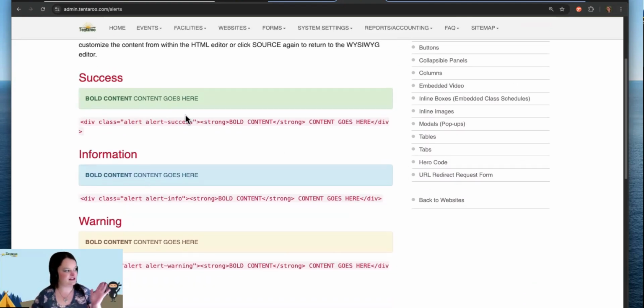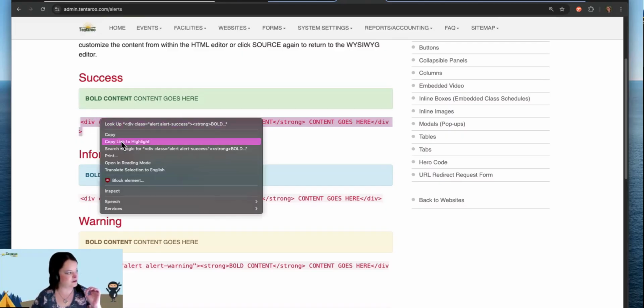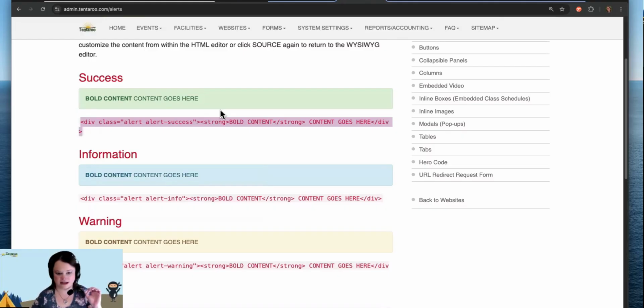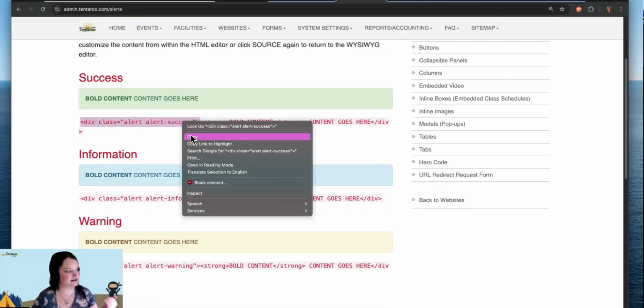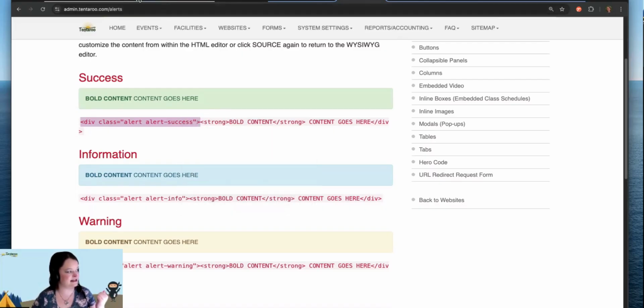To make use of this, you need to copy the code underneath the box of your choice, and then we'll add it to our website. I already have content on the page that I want to apply this to, so I'm only going to copy the opening div tag. This will be another one that we wrap around existing content. So we'll copy the whole code.